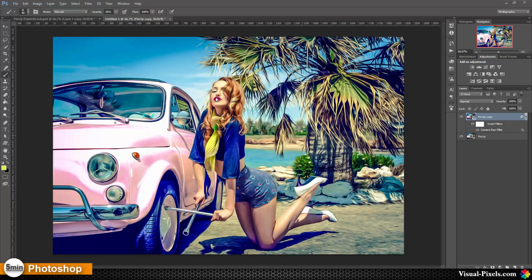Now we have to get some details back in the face and on the hand and maybe on some parts where the filter distorted the image too much. For this, I'm going to create a layer mask. With a soft brush, opacity 100%, and a black color, I'm going over the lips, over the eyes, and the eyebrows, and on the fingers, to bring back the details.